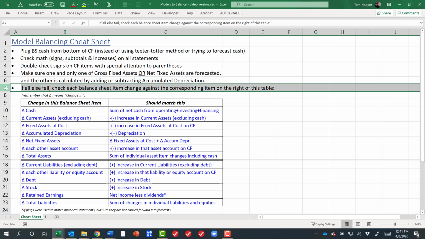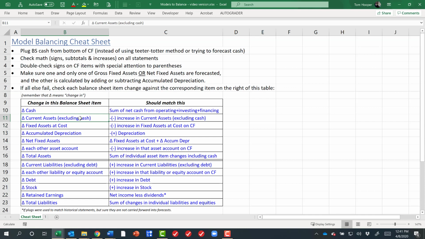If all else fails, then come to this table, which will walk you through your balance sheet, and you can check the math on each item in the balance sheet. There are a few exceptions, but in general what we're doing is we're calculating a change in a line item, and then we're taking the negative of where that showed up on the cash flow statement. Important to remember that current assets exclude cash, current liabilities exclude debt. Those two statements aren't true in accounting, but they're true in modeling because we need to keep our cash separate.